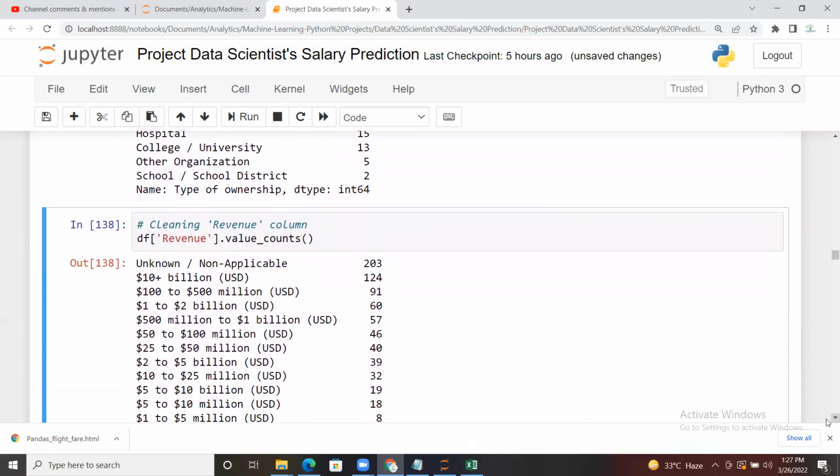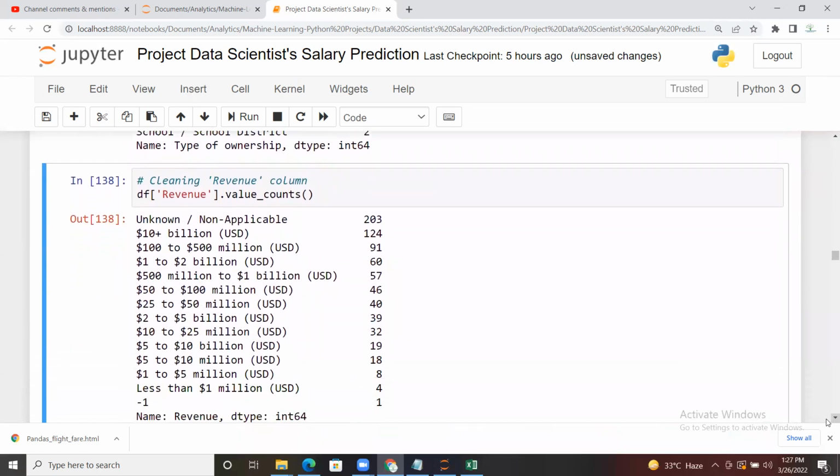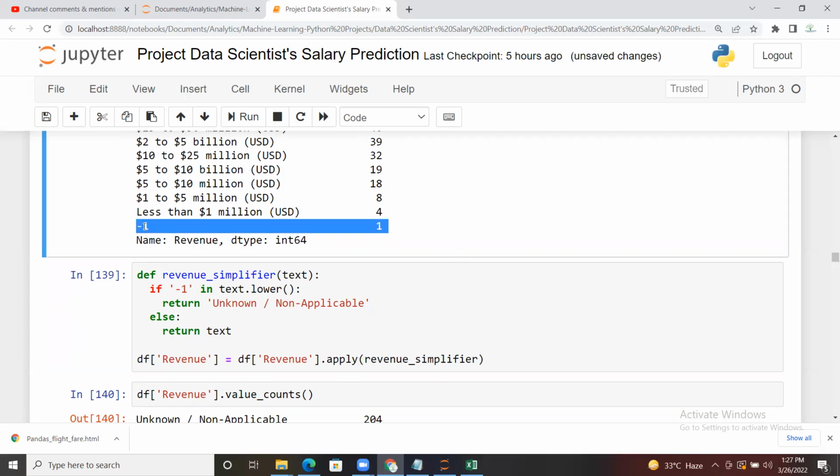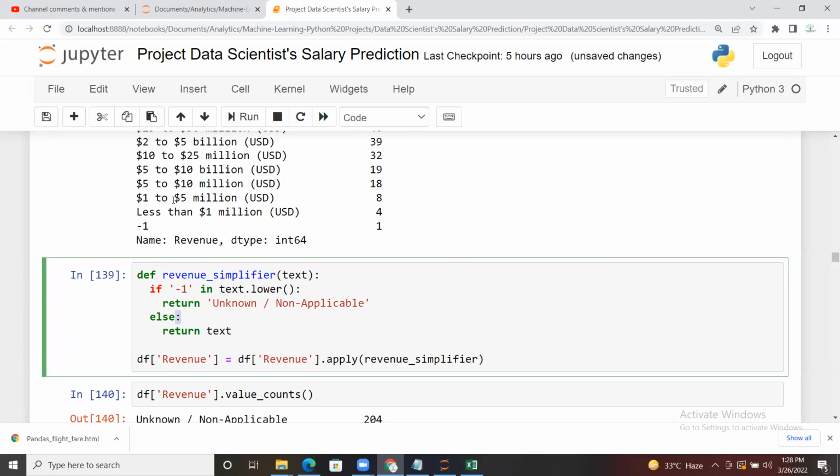Again, we have to do the cleaning of the revenue column as well. For revenue, I told you there were a lot of text values. Some were in a range, some with a plus value, and the amounts were in billion, million, and less than, so different categories. We need to clean that too. If we have -1 in the text, we need to remove it. We can make it unknown or non-applicable. Else we are going to return the value as it is; for this function we are just solving this part.